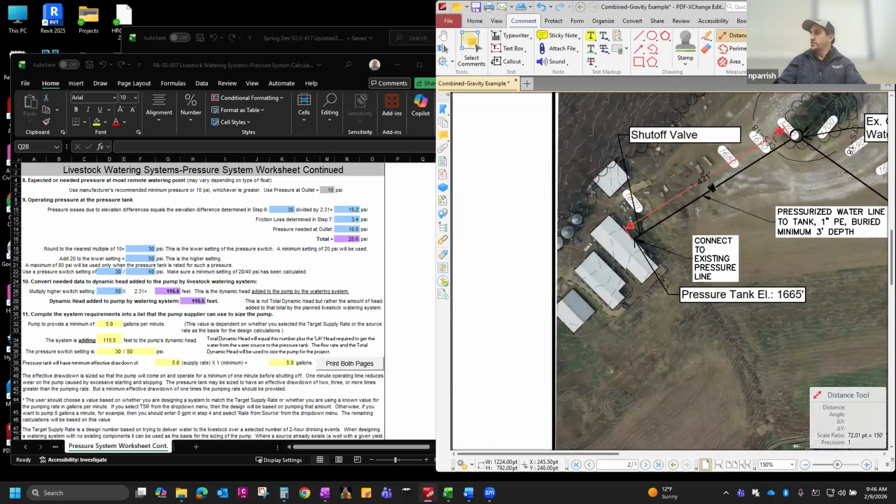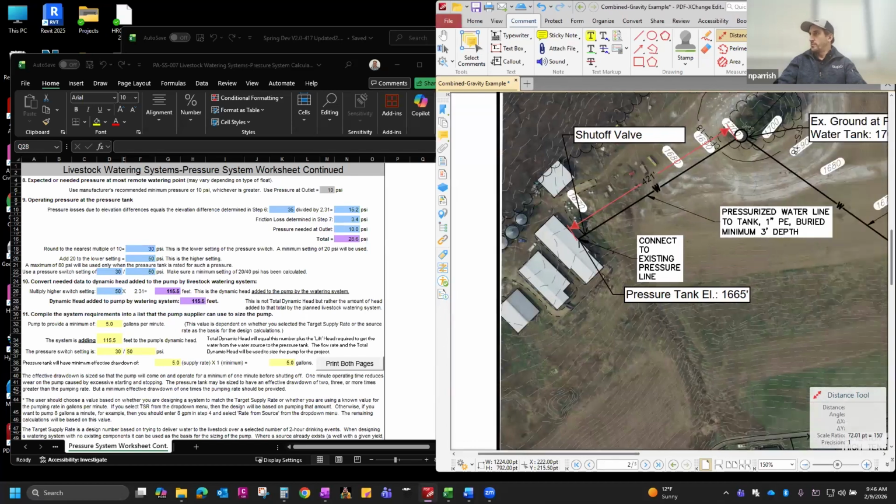We're connecting to an existing source, pumping the water uphill into a water tank. However, if we were drilling a new well, this information would need to be provided to the contractor, plumber, well driller, really everyone involved in installing this watering system, so that they know that they can correctly, accurately size the pump and pressure tank.